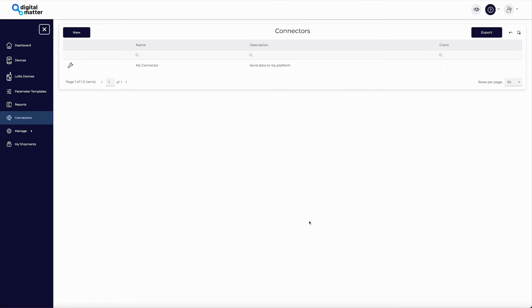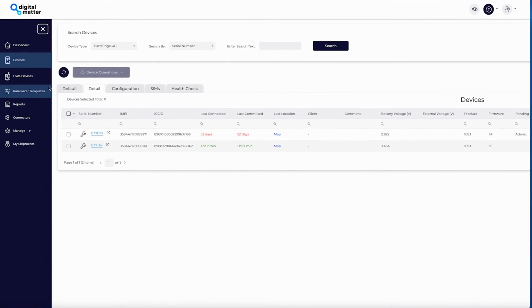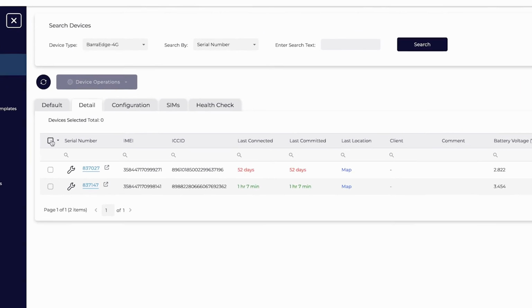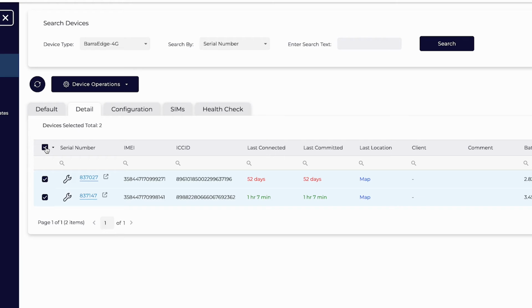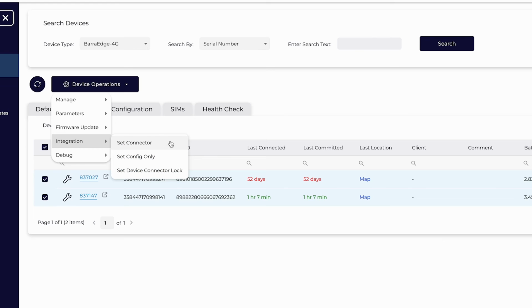You must apply your connector on each device. Head to the device grid and select the devices you would like to integrate. Click Device Operations, Integration, Set Connector.